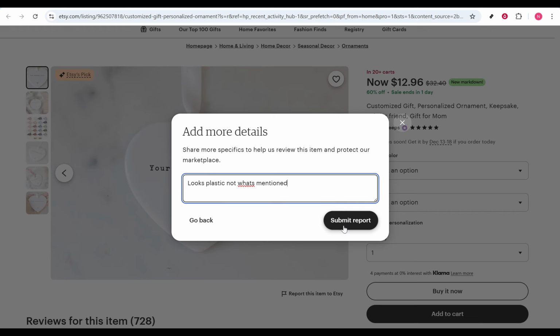After submitting, Etsy will review the information and take action if the listing breaks their policies. You may not receive an individual follow-up, but your report helps keep the marketplace safe and trustworthy. Your careful, accurate report makes it easier for moderators to respond quickly.